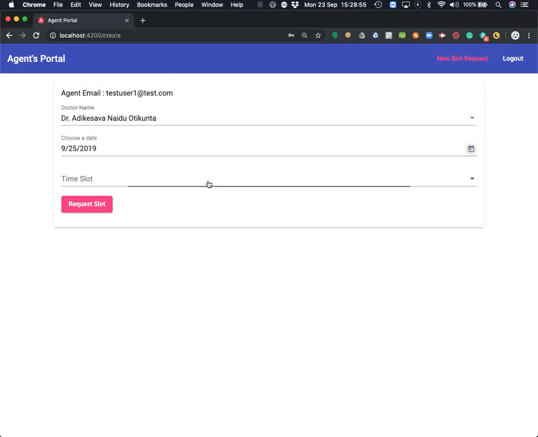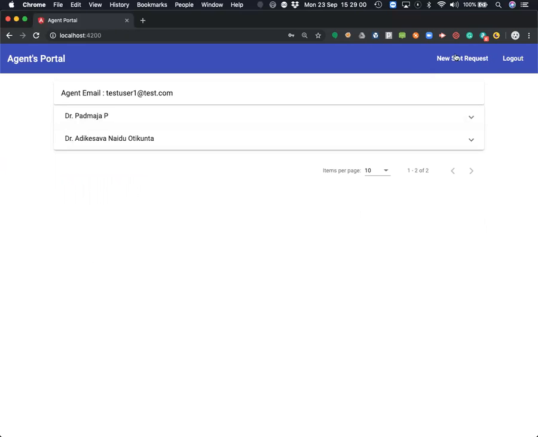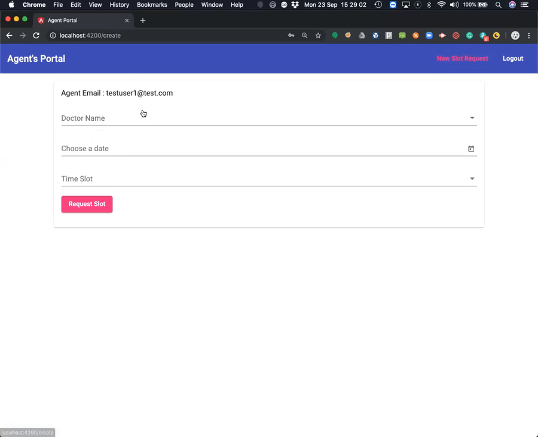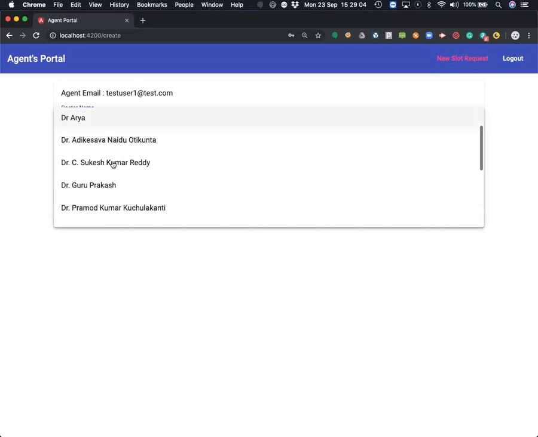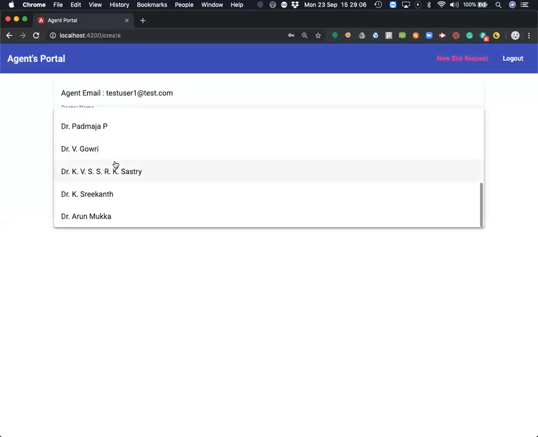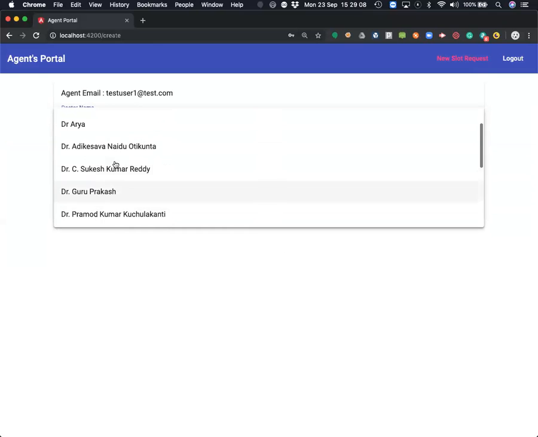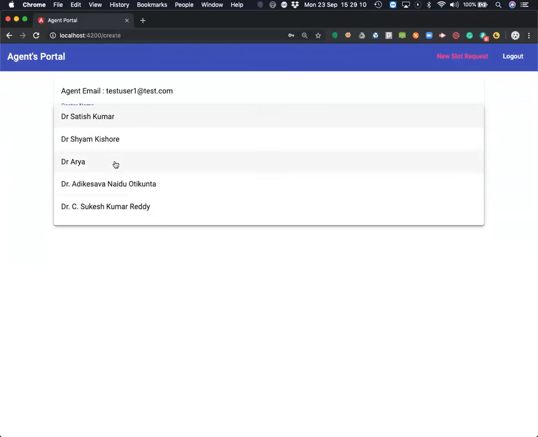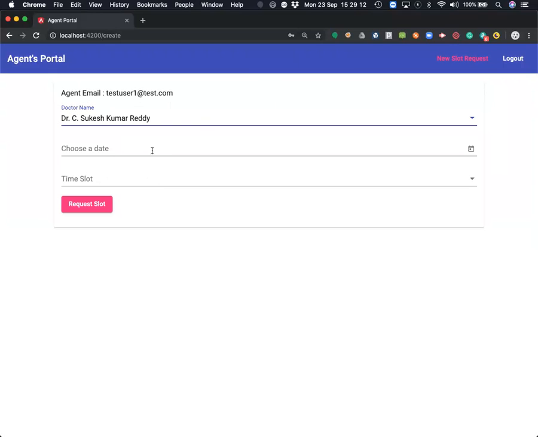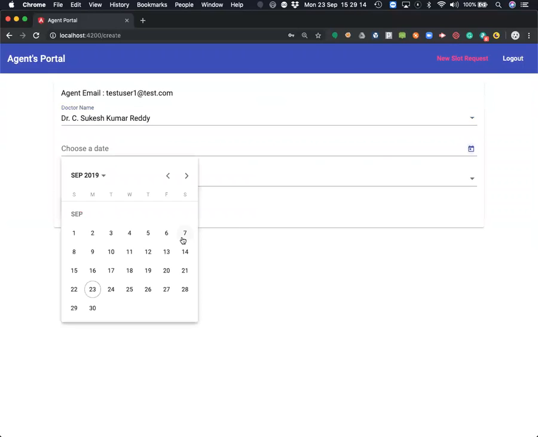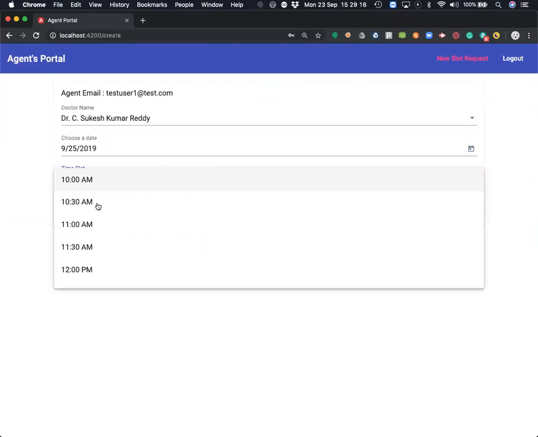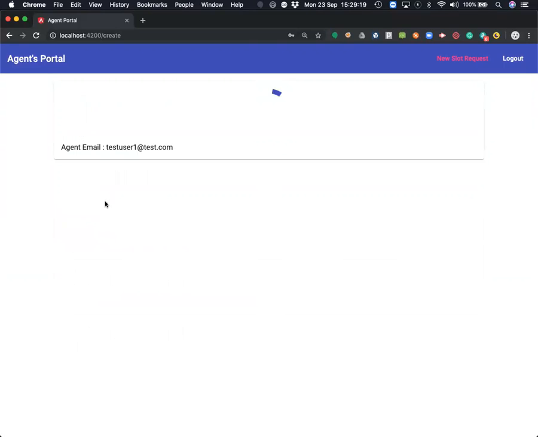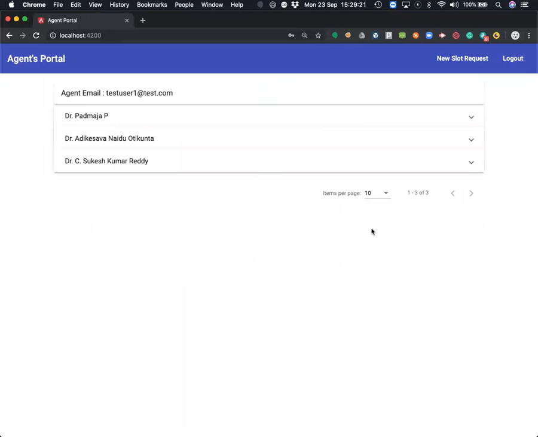Okay, 25th, and I want it at 12 o'clock. Then let me take one more request for Dr. Sukesh Kumar, at 11 o'clock a.m. Yes, okay. So I have filled the 3 requests.